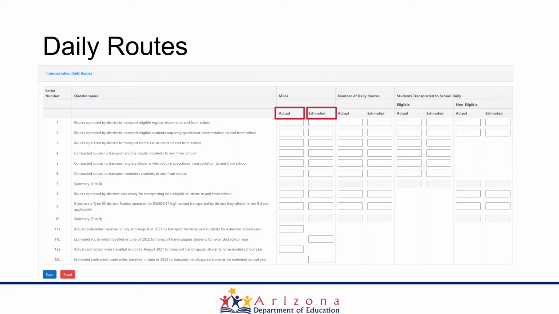The most significant difference on the daily route reporting is that actual and estimated information is on the same screen. In Common Logon, they were on two different screens. Now, you can see that the estimated mile information and actual mileage information is on the same screen. This should make data entry a lot easier.